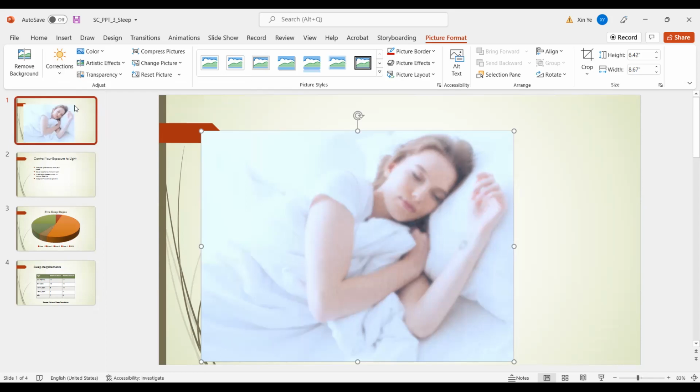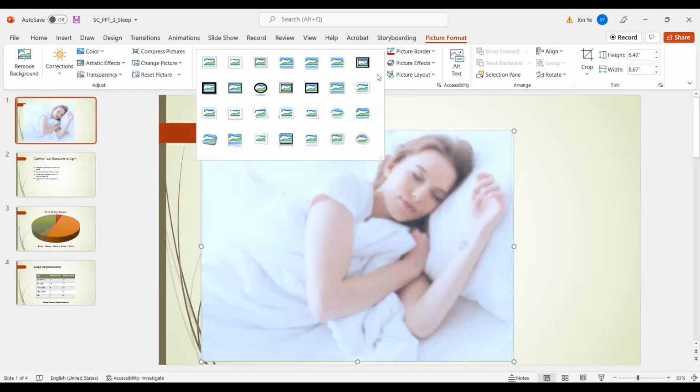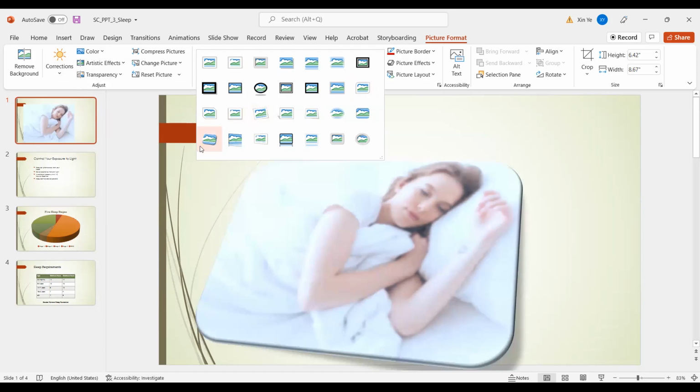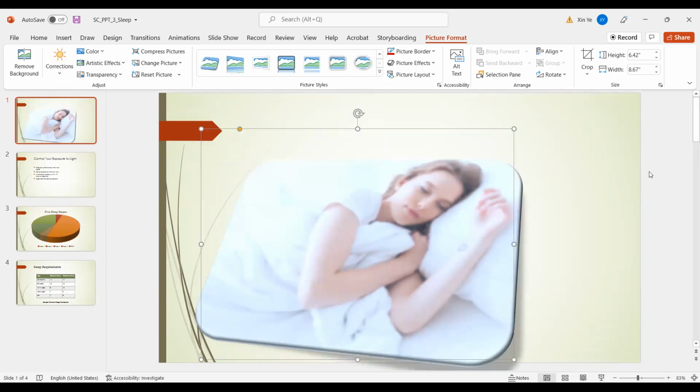Then we apply the picture style. So with the picture still selected, we're gonna click the more button, which is right here, and then you are going to choose this one, the first one in the fourth row, which is the bevel perspective. Okay, that is the one you're supposed to choose, bevel perspective. So you have something like that.